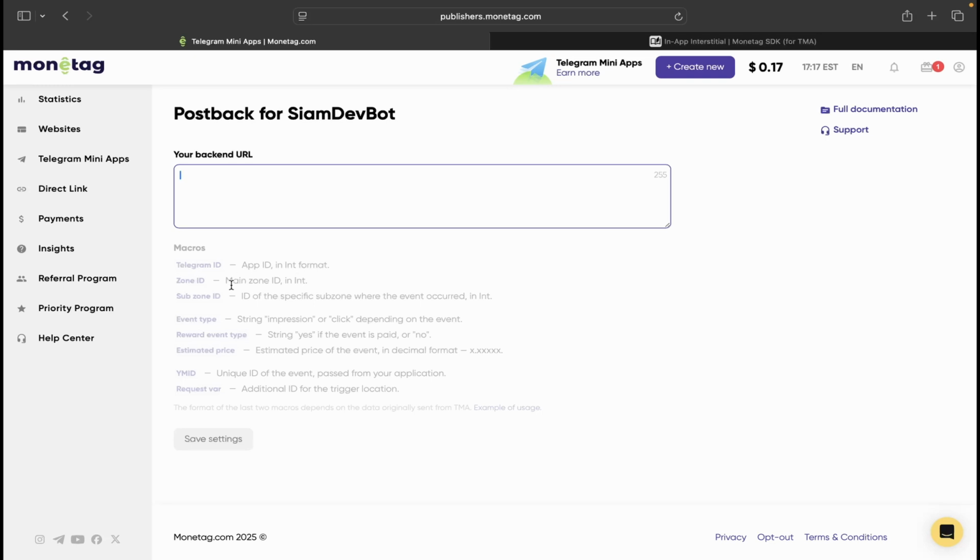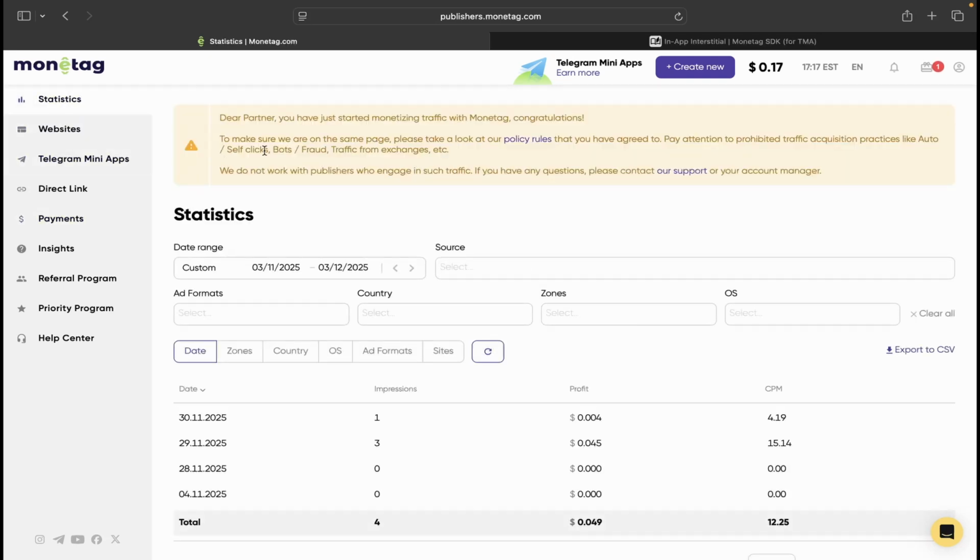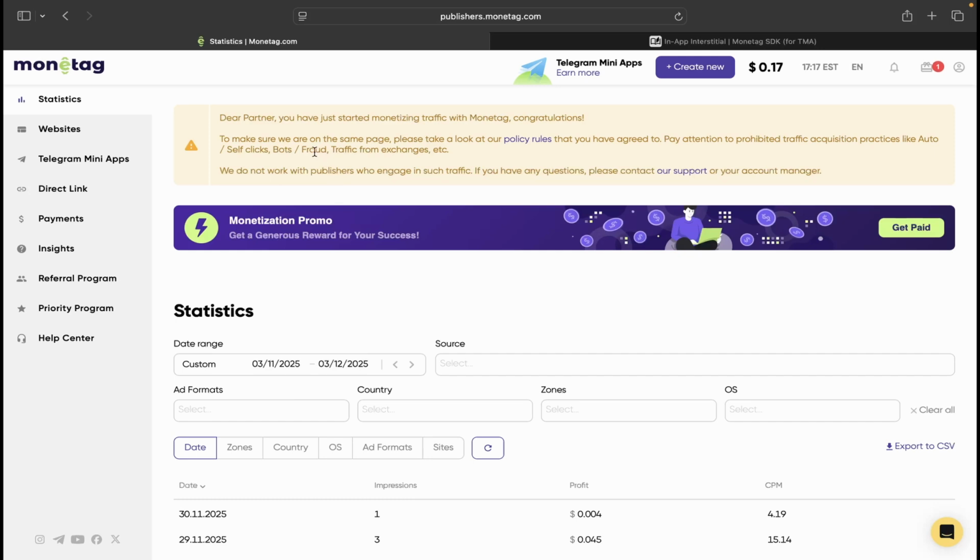Okay, so there are a lot of tips. If you go to the statistics, they already tell you. If you do self-clicks, bot fraud, or traffic from exchanges, then Monetag will block your account. So if you want to configure that for that reason, obviously you get blocked.